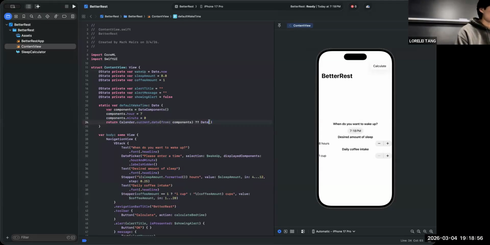Basically, it'll return calendar current date from components. So it'll return 7 a.m. And if for some reason that errors, it'll return date dot now, which is what wake up is right now. So we're going to change this value to be default wake time. And that's just going to help us out.